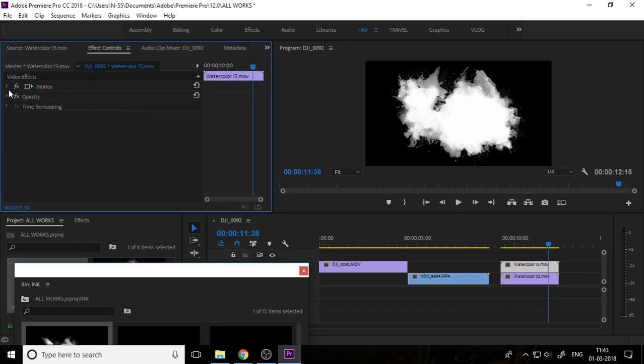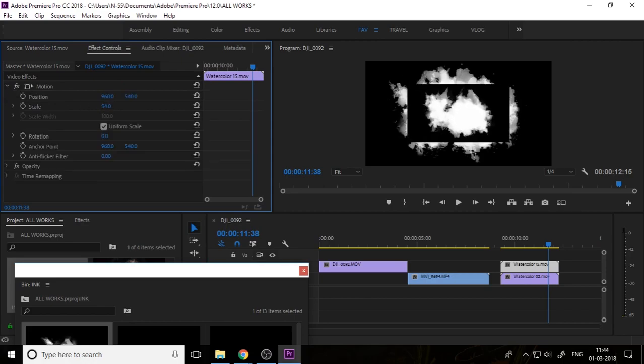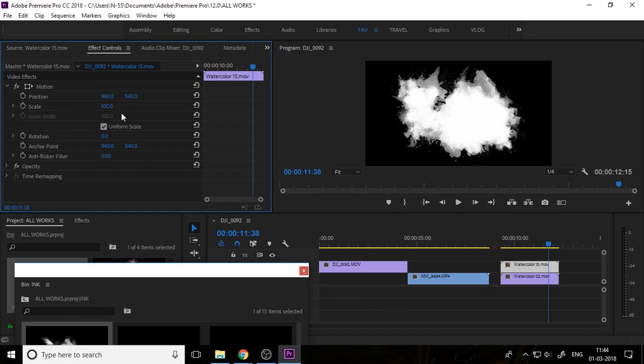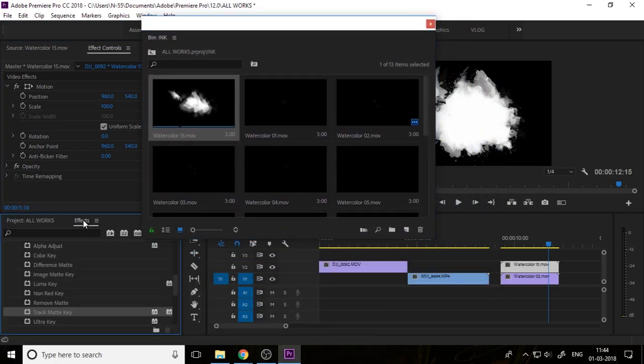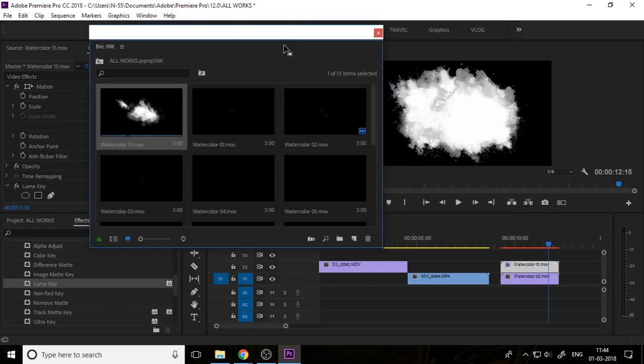And here is one of my problems. If you scale this video, you can see the black color here, so you need to delete or cut the black area. So go to the effects window and use the luma key. You can get the luma key in video effects, keying, and luma key here, and apply it to the first video and apply it to the second video.